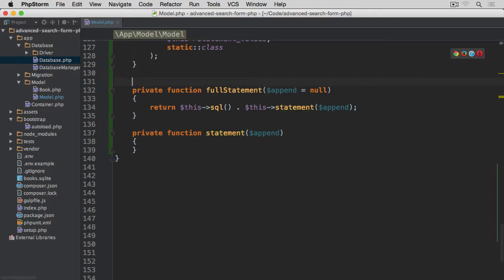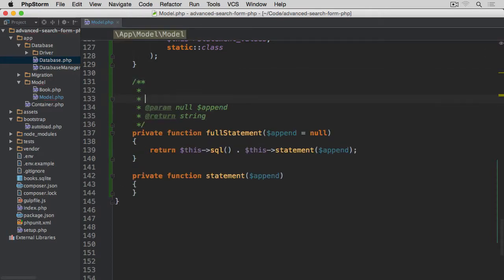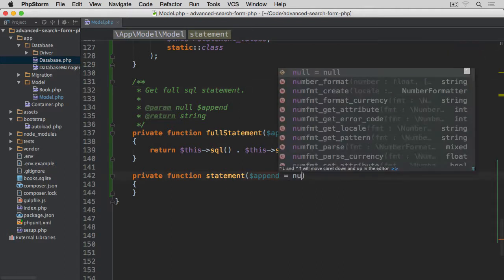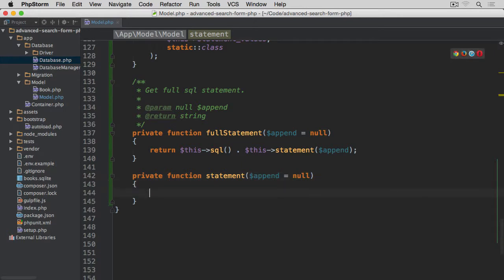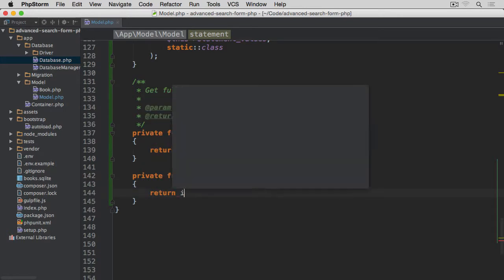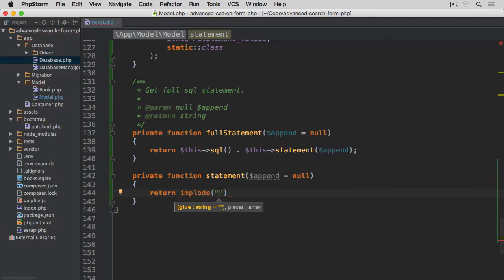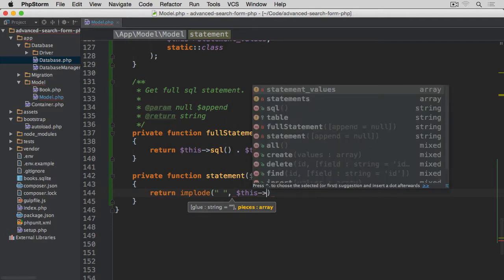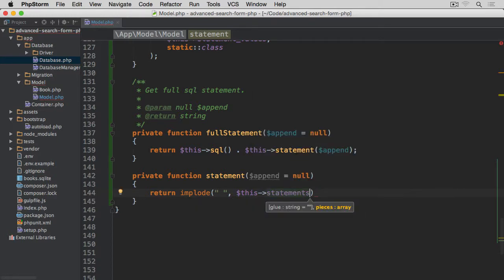Before we actually start working on the statement, let's put the doc blocks for the full statement, and we are going to put summary as get full SQL statement. And statement, the argument will also be null by default because it might be null. And this one will simply return, and we're going to use implode here. We are going to glue it with a space, between double quotes, and then we are going to use a property of the model class called statements, which will basically store partials of the SQL statement, and then we are going to append whatever has been passed through as an argument.